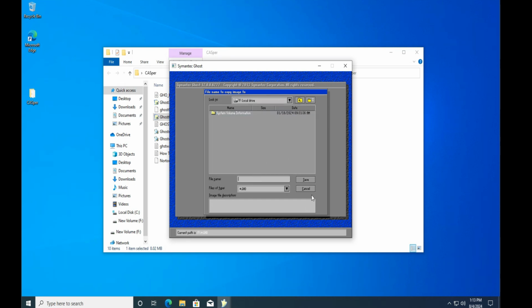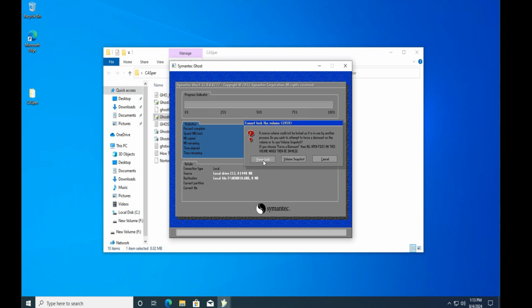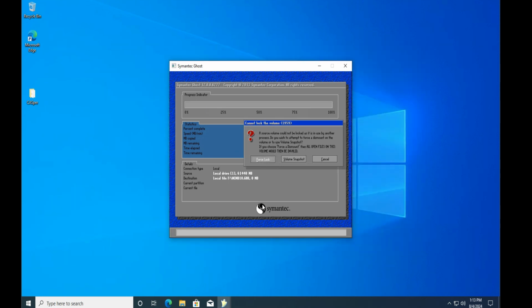Choose the drive where you want to clone the operating system. This should be an external drive or a secondary internal drive with enough space to accommodate the clone data. Depending on the version of Norton Ghost you are using, you might see options to configure the clone. Select the option that best fits your needs.